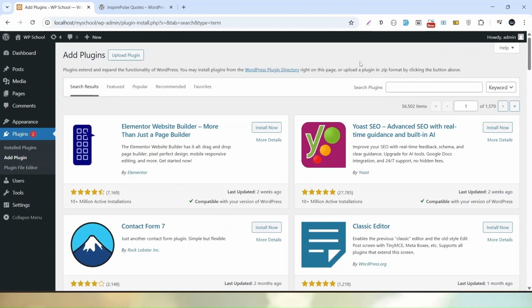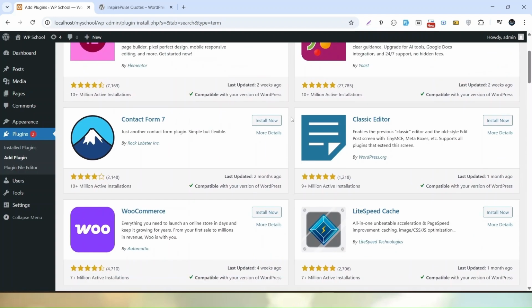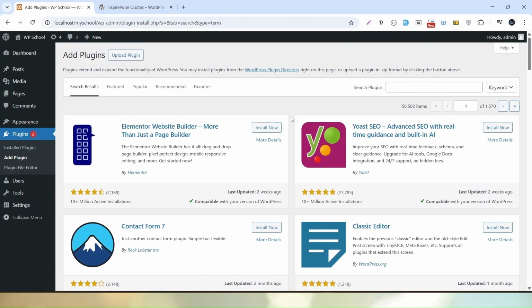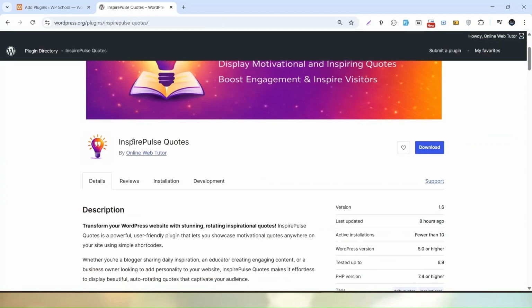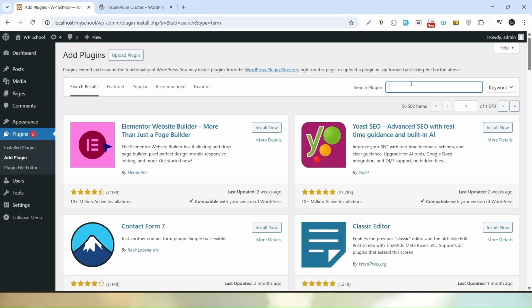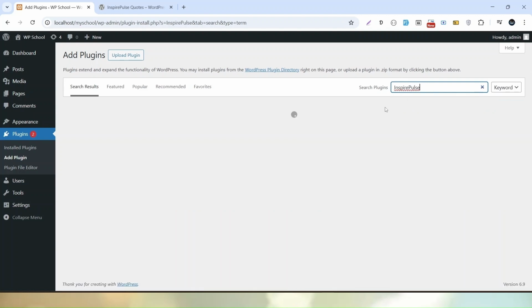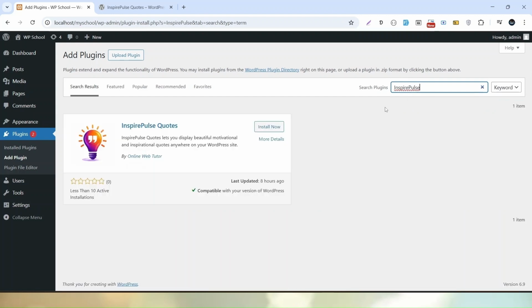Now, inside the search plugin area, as we can see, there are several plugins, and these plugins come automatically from the WordPress repository. If I want to install any WordPress plugin, we simply have to search for it with the help of this search input box. To be more specific, I want to install this plugin. Let's copy this InspirePulse word and put it here. Now it automatically does a WordPress repository search, and as you can see, the plugin appears.